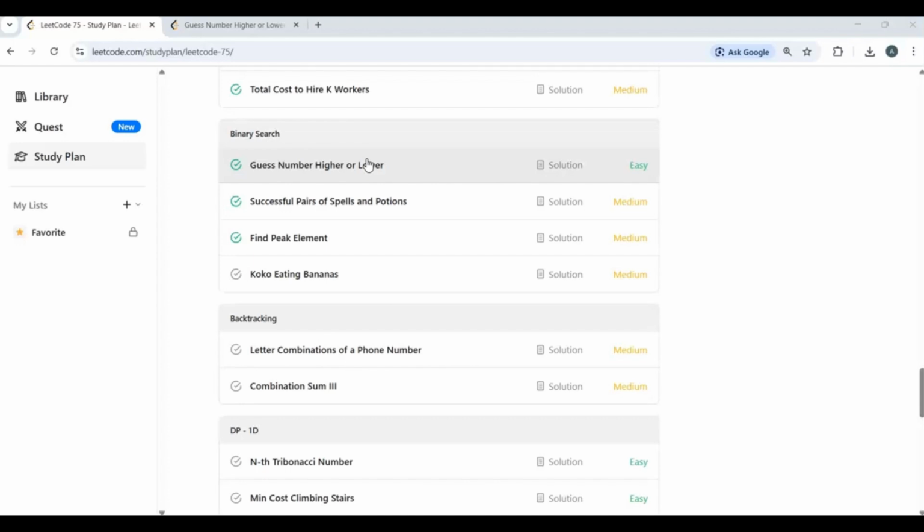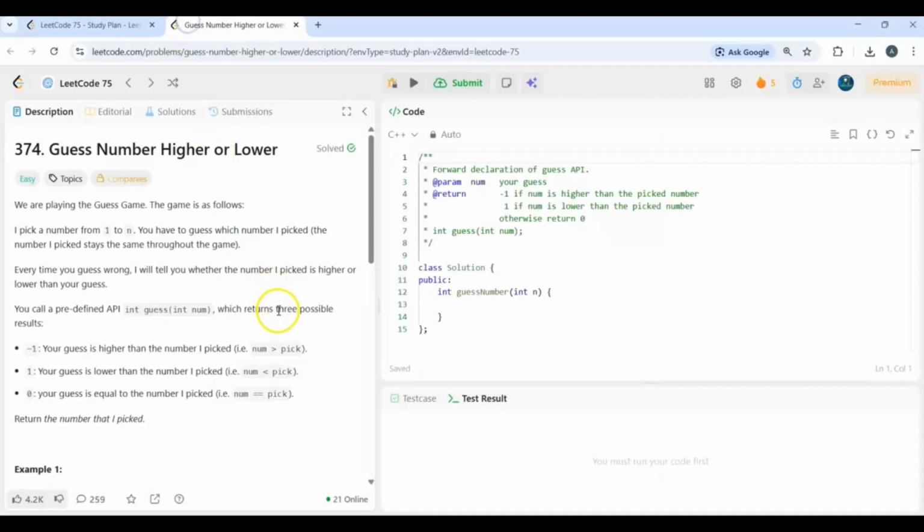Alright, so let's jump straight to the problem statement. The problem statement says we are playing the guess game. The game is as follows. I pick a number from 1 to n. You have to guess which number I picked. The number I picked stays the same throughout the game. Every time you guess wrong, I'll tell you whether the number I picked is higher or lower than your guess.